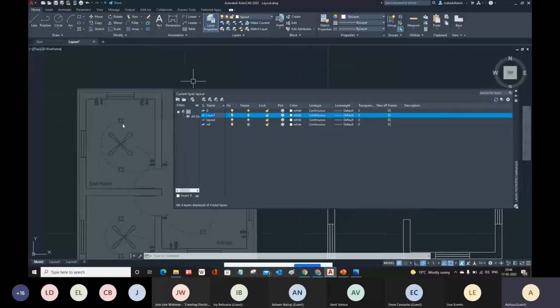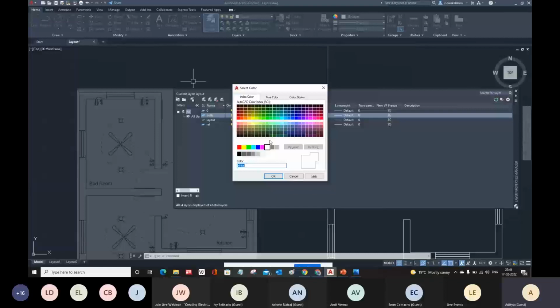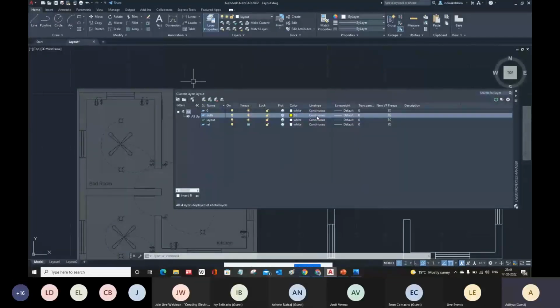Suppose here I want to specify the layer for this bulb. So just make it light bulb or bulb. And then you want to specify any color. So let us make this bulb in different color, something in yellow. Okay. And line type, line weight, everything is there if you want. But as of now, I just want to specify color.